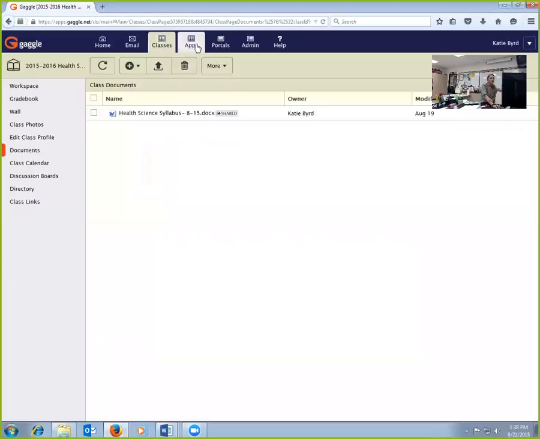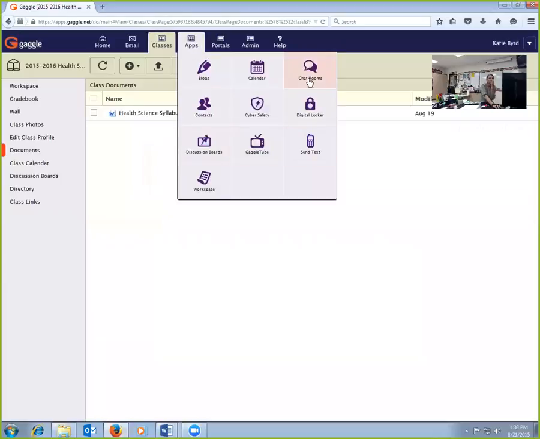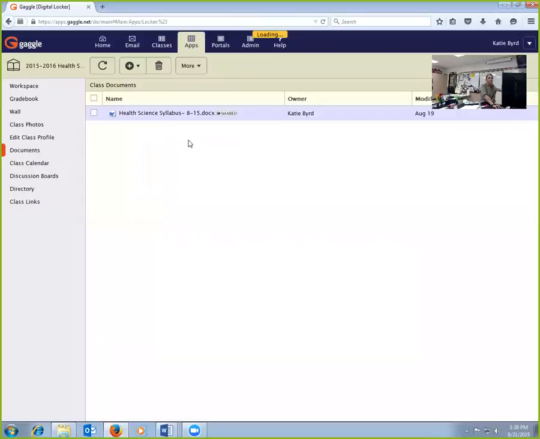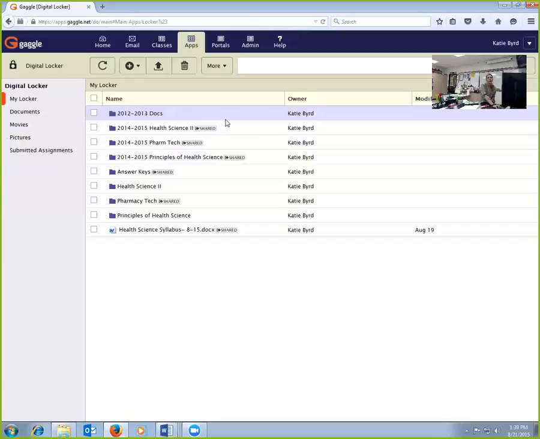Okay. So that's pretty much it. Now, you guys are welcome to still use your digital locker like you've always done. And you can use that for other classes. So if you forget a USB drive or something at home, log into your Gaggle and save it in your digital locker. And you can use this for anything at all.